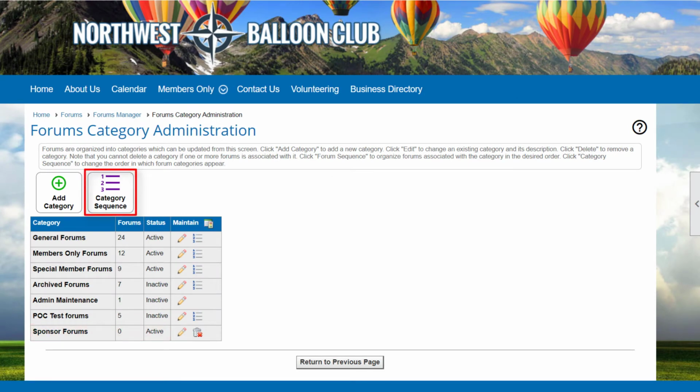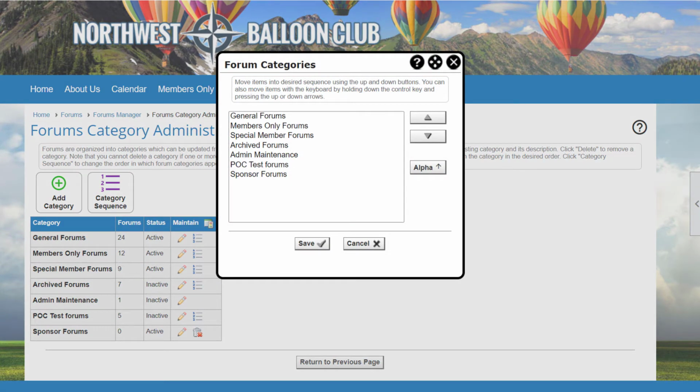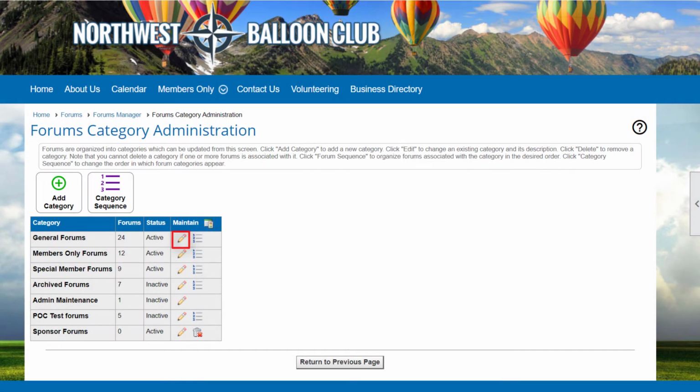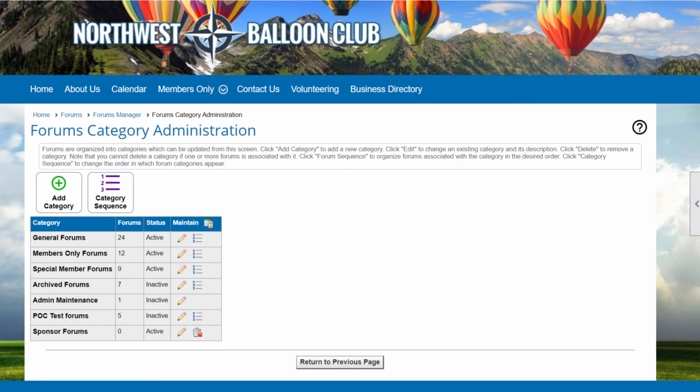The Category Sequence button controls the order in which the categories are shown on the main forums page. Click the Edit icon to modify an existing category. Click the Forums Sequence icon to control the order in which the individual forums are displayed within a category. Note that forums are assigned to a category on the Forums Properties screen, which we'll come to shortly. You use that same screen to change the category to which a forum is assigned.